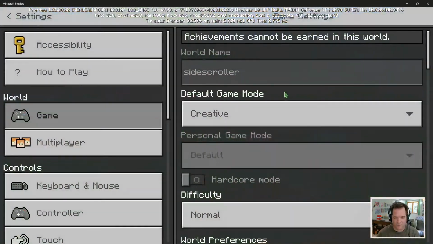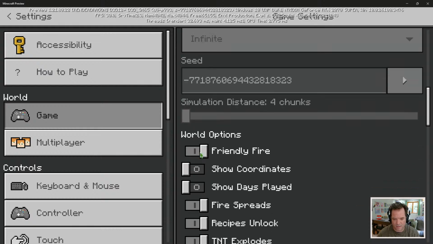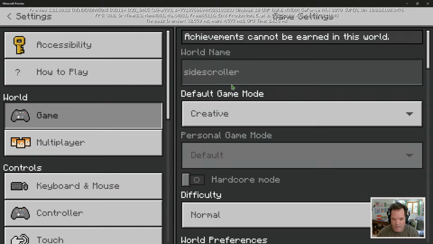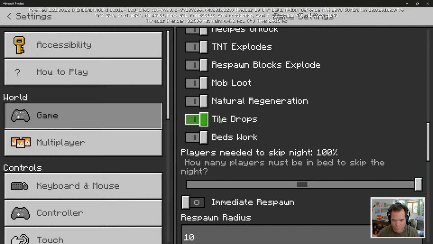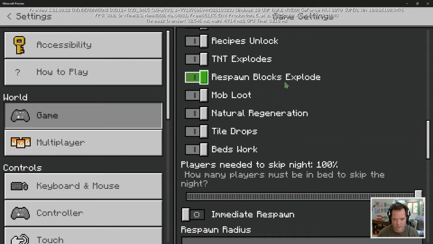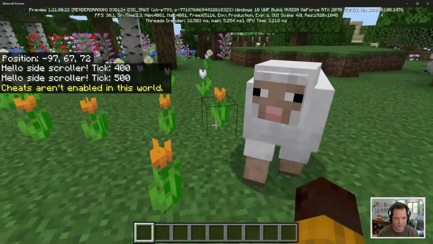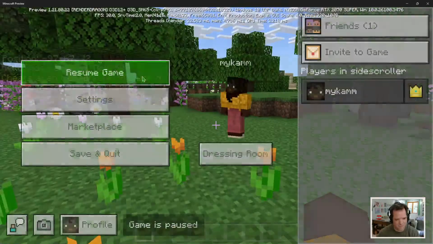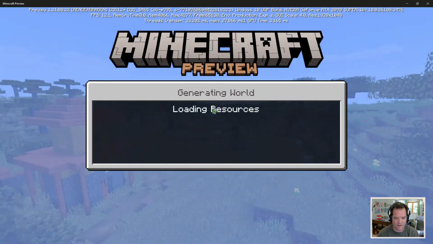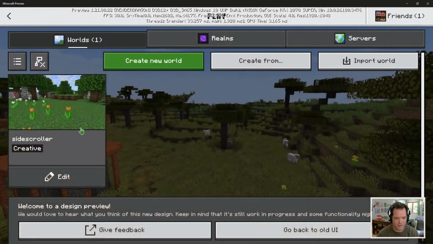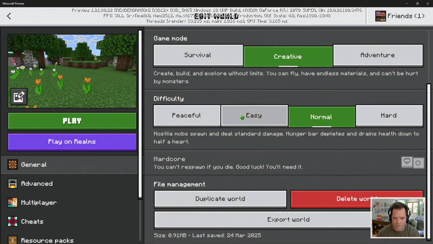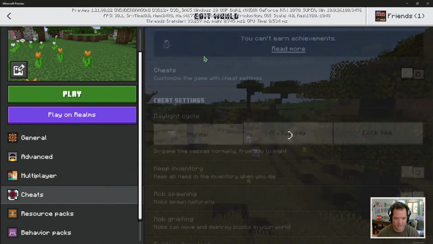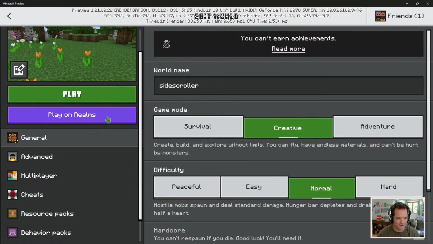But first I've got to go turn on cheats and whatnot. Let's go show coordinates, because that'll make our life easier for sure. Cheats aren't enabled in this world. Just try that again. Just going through the different options. Cheats. Yeah, there we go. All right, let's go back in there.